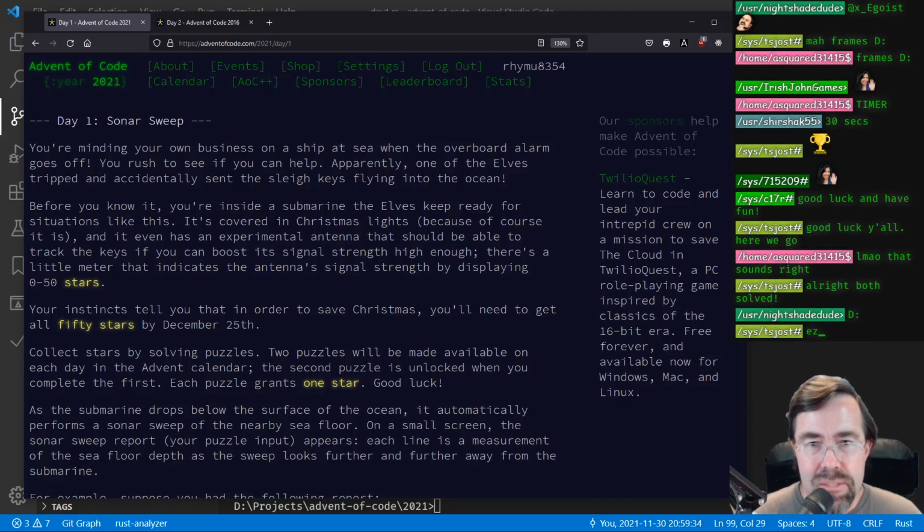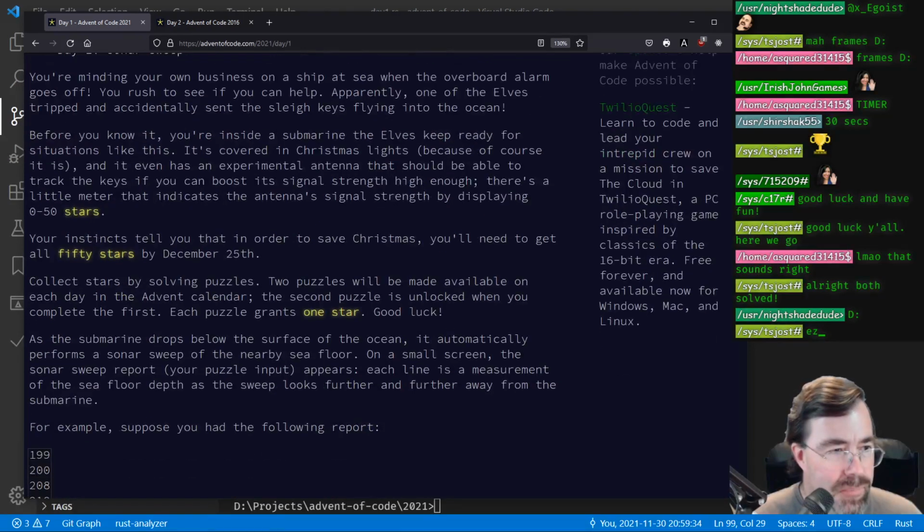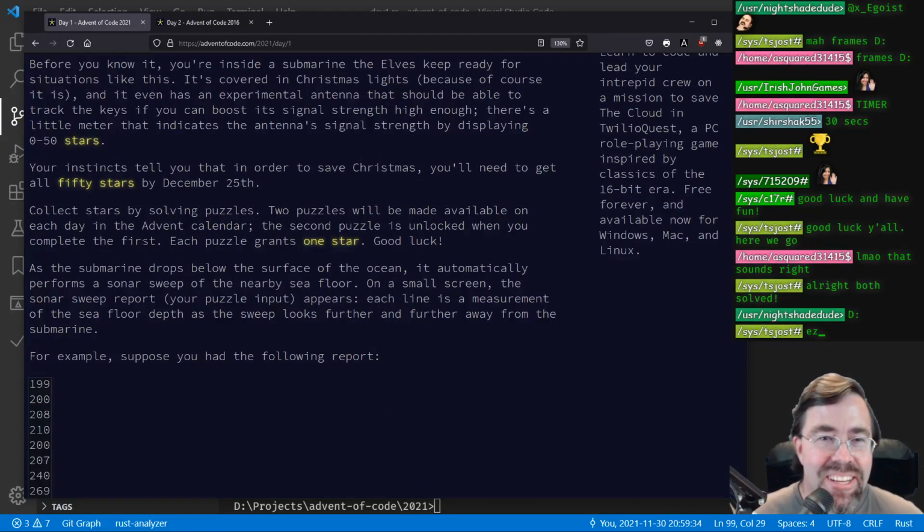So it's because... Oh, the sleigh keys. Okay, yeah, very important keys. Oh, both are already solved? Are you serious, TS Just?